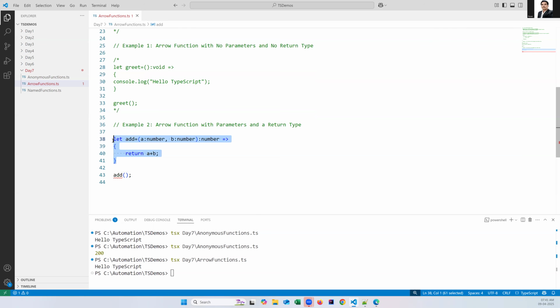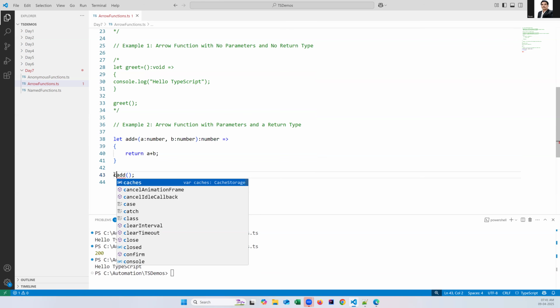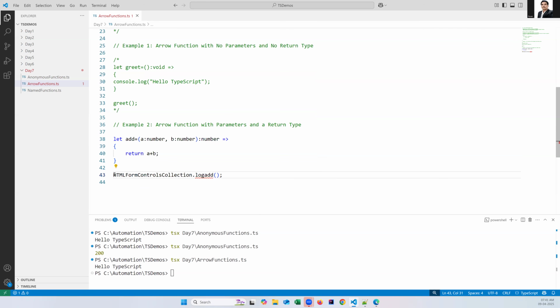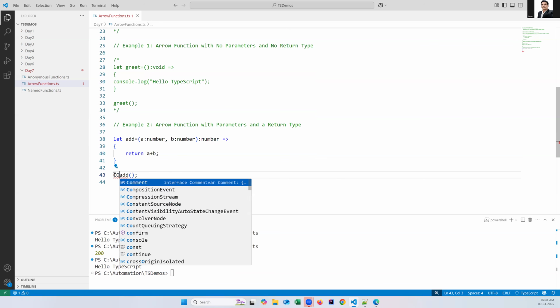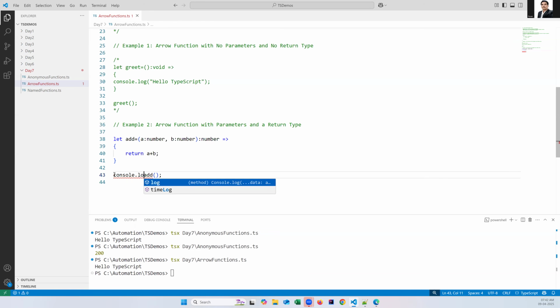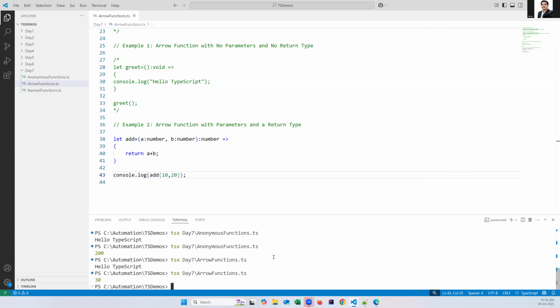Because it is returning the value, we need to put it inside console.log. Also, we need to pass parameters. Inside this, we need to keep this function. We need to pass two parameters, right? So I can say 10, 20 pass. So this is how we need to call arrow function. So let's go and execute. We got 30 as an output. Okay. So arrow functions with parameters and return value. This is how we can create.